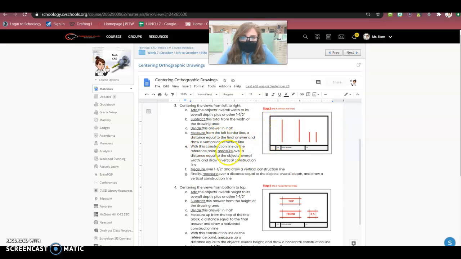So with the construction line as a reference, measure over the distance equal to the object's overall width. So overall width, make a line. Then measure over another 1.5 inches, make a line. And then finally measure the distance equal to the overall depth, make a line.